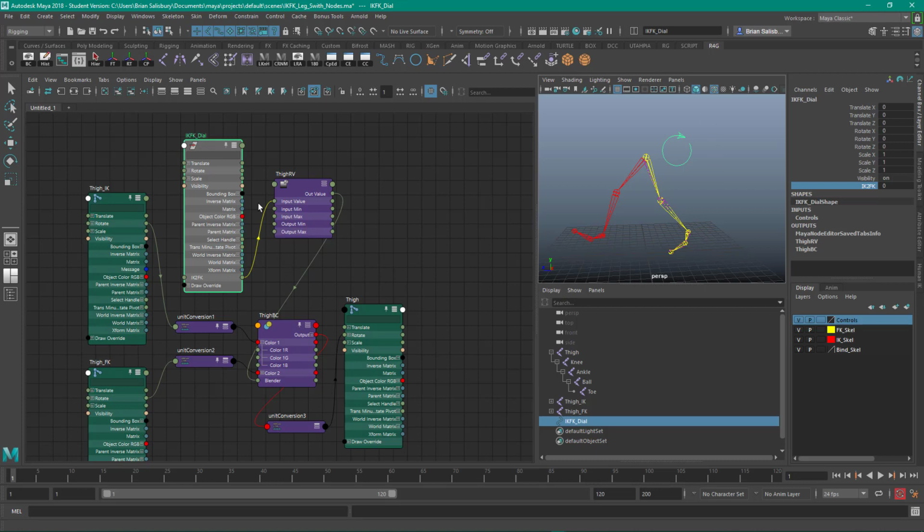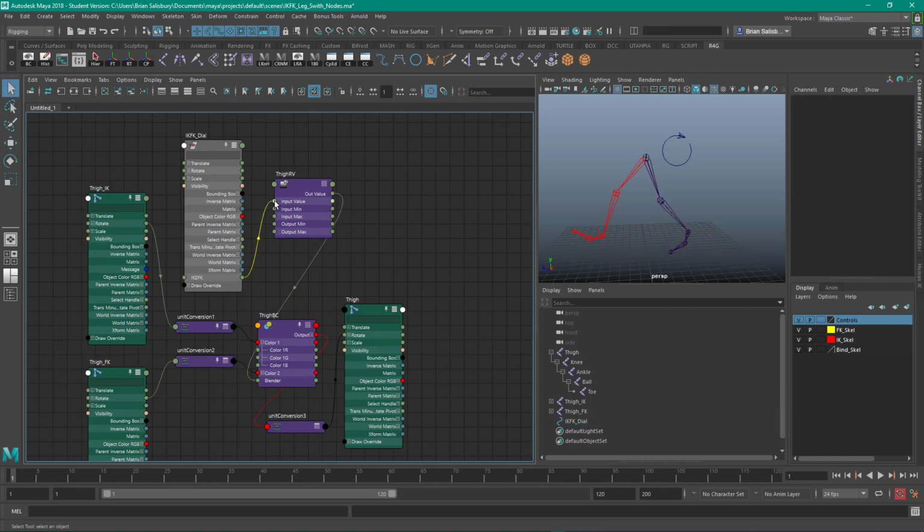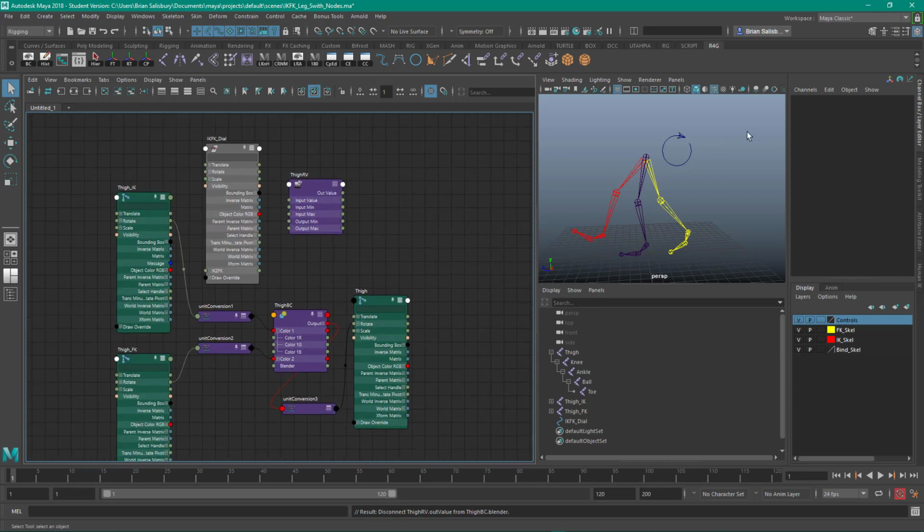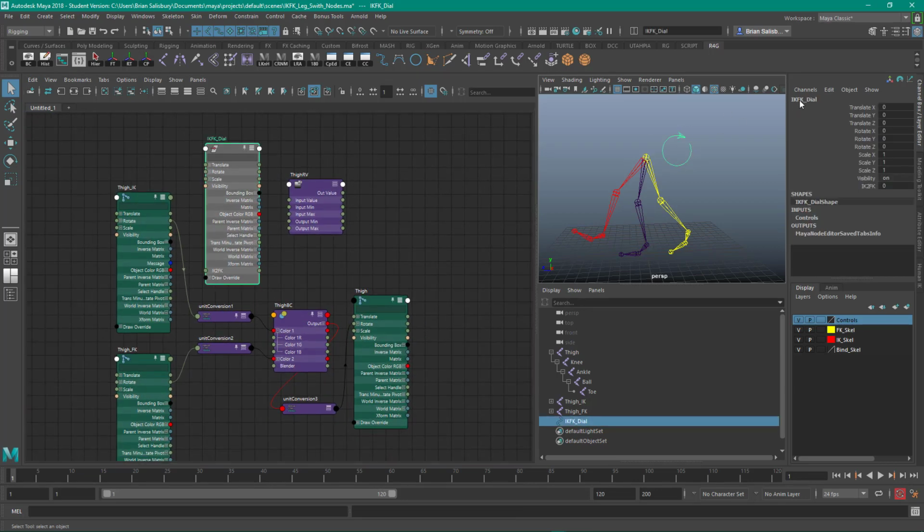Okay, so right now I'm going to break this connection. And let's break this one as well. And I just clicked on it to break it. Okay, so if you haven't noticed, I've called this an IKFK dial. And so the idea is that I can turn this into a dial switch.